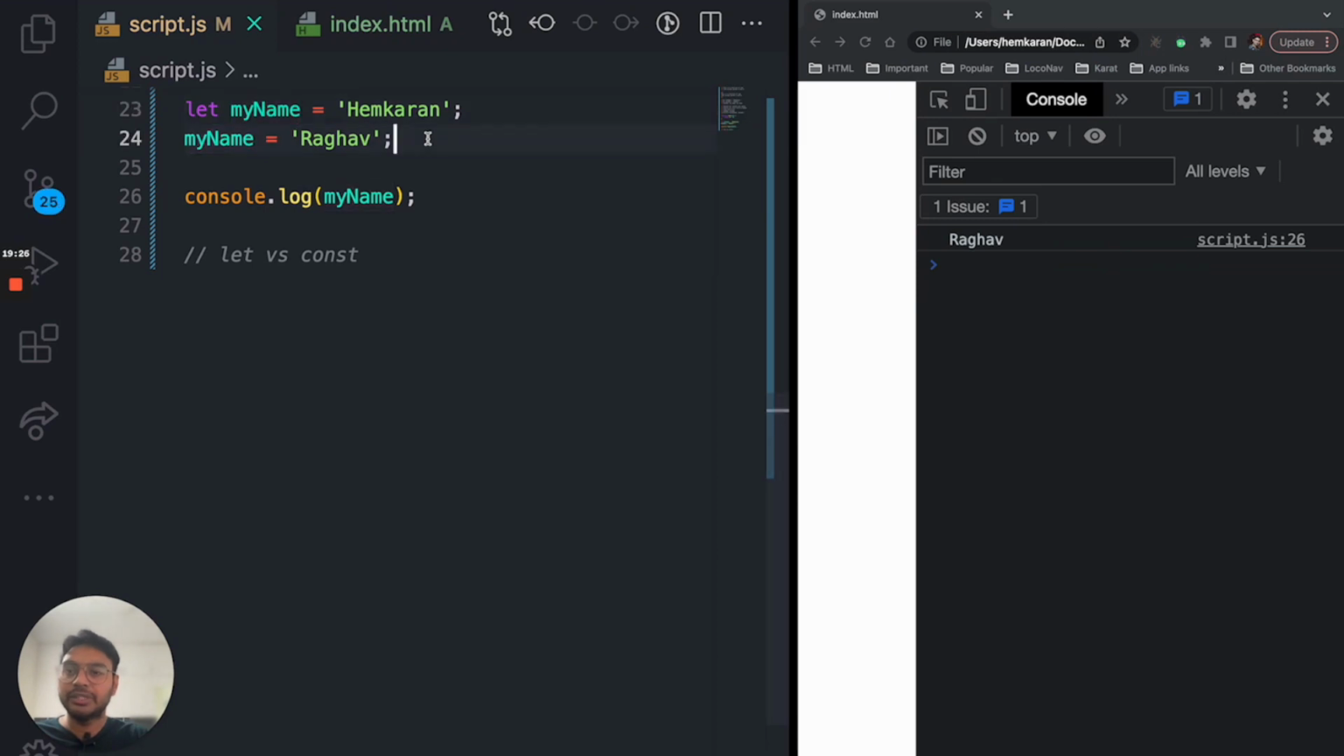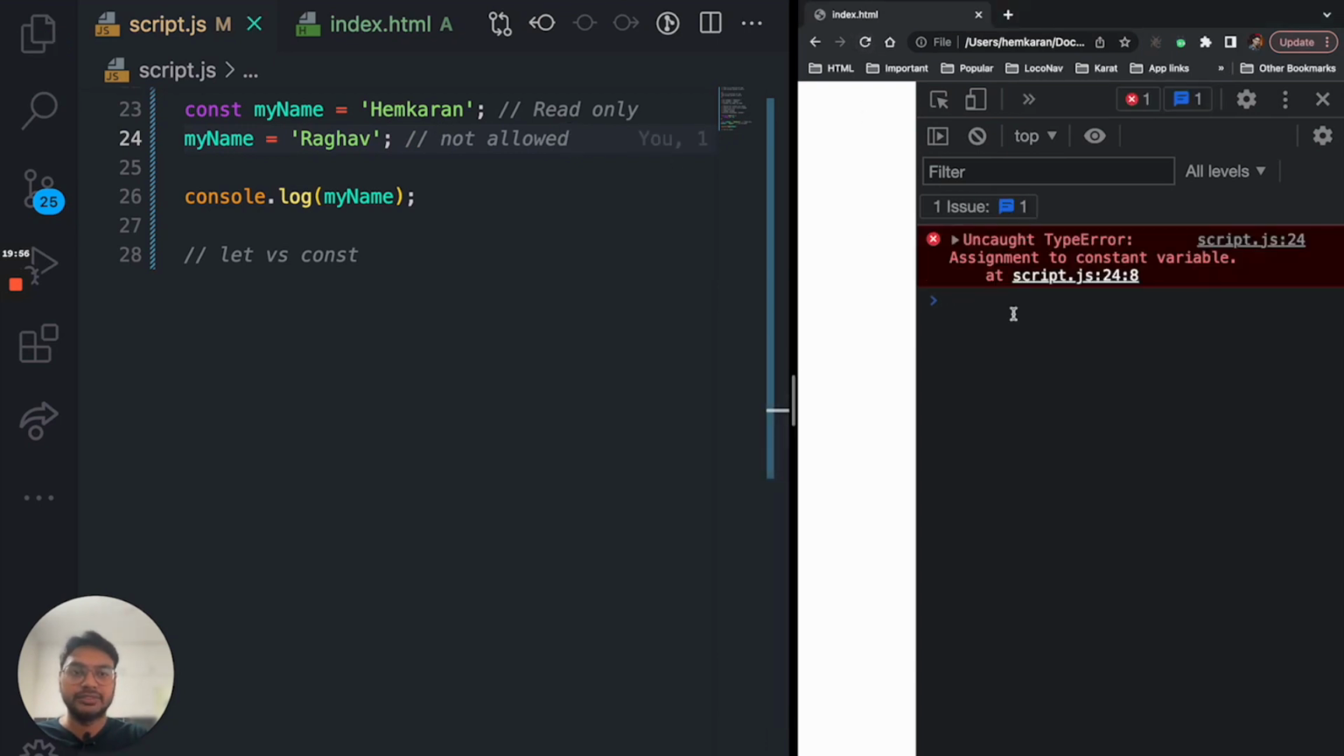But let's say you want to deliberately have a check in your code that the variable should not be reassigned anytime. If that's the case, just declare your variable with const and assign the value at the same time. Now this is a read only variable. That means you can use it any number of times. I can console it, I can add it to something, but I cannot reassign it. This is not allowed. So let's see if this is allowed or not first, and refresh. See, it's saying assignment to a constant variable. It's throwing an error.